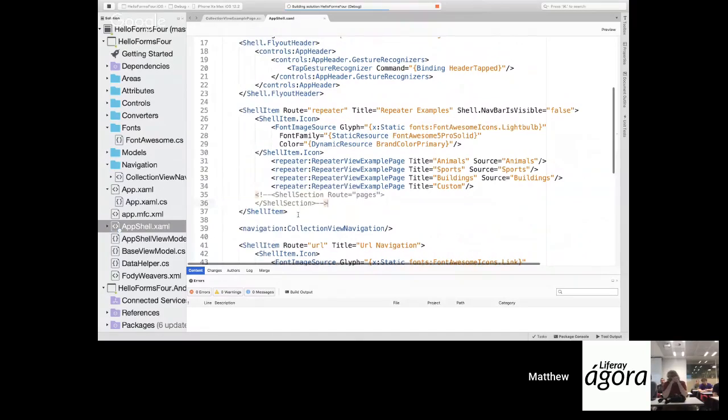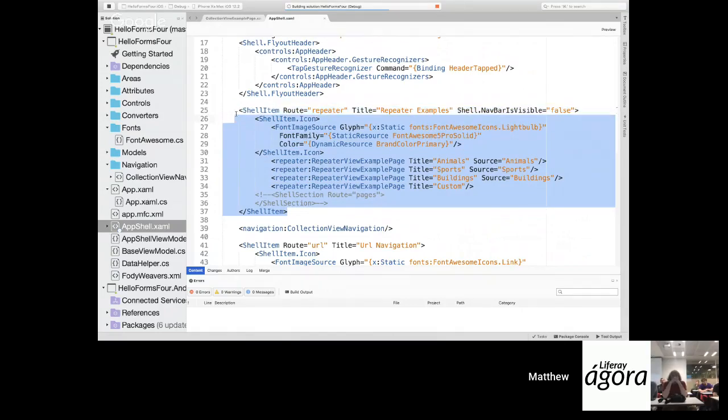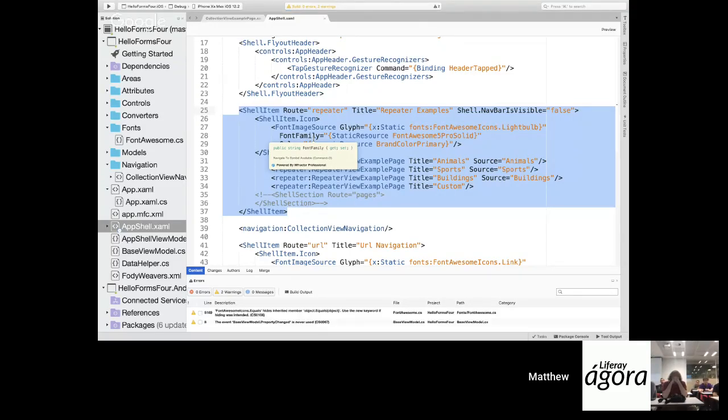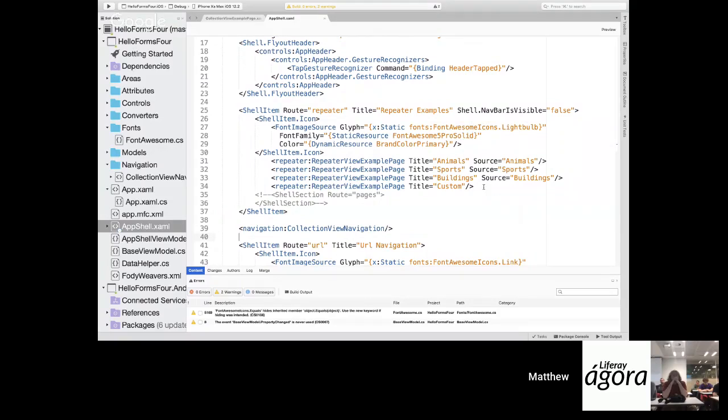So this is just to kind of recap. In Shell, this is an example of a four-page bottom tab page, if that makes sense. If I wanted to turn this into four tabs at the top, I can go and uncomment this shell section here, if Visual Studio will let me. And all we have to do is simply take all those pages and paste them in here. And that would do it for me.